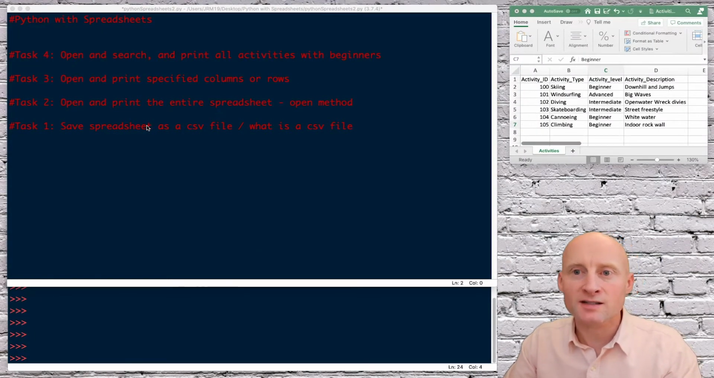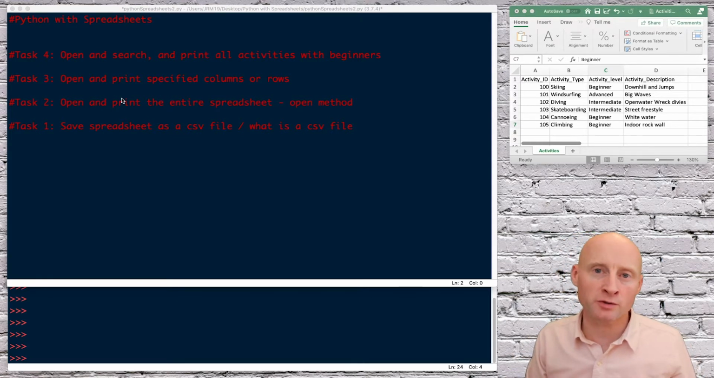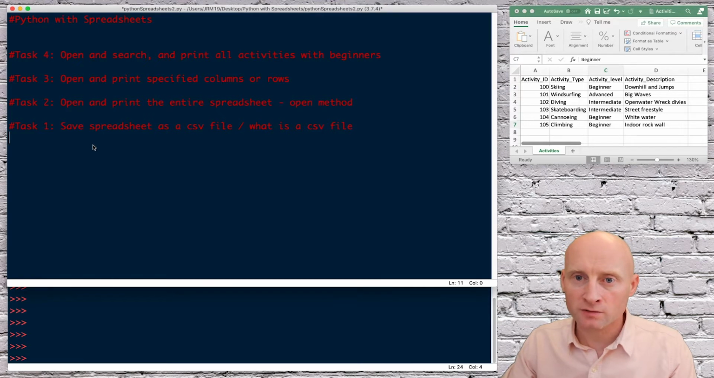I've broken this down into 4 tasks. Firstly, just having a look at the CSV file, then opening the file and printing through Python, then opening the file and printing specified columns or rows, and then task 4, opening the file, searching and printing only rows which contain a certain value.